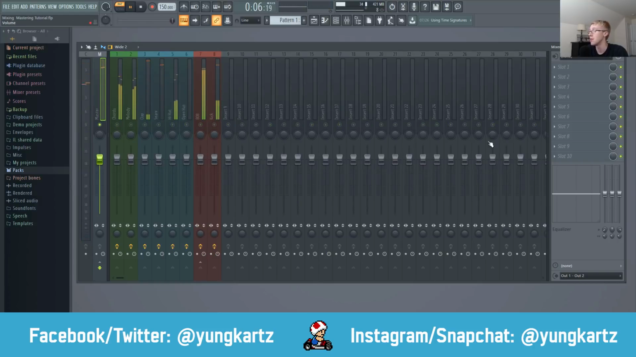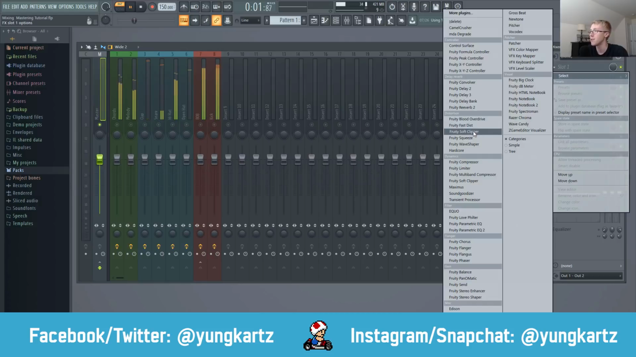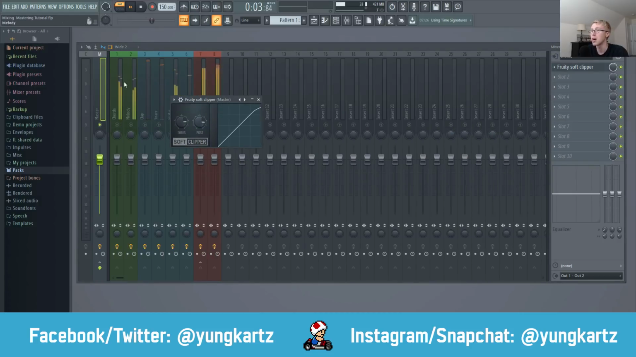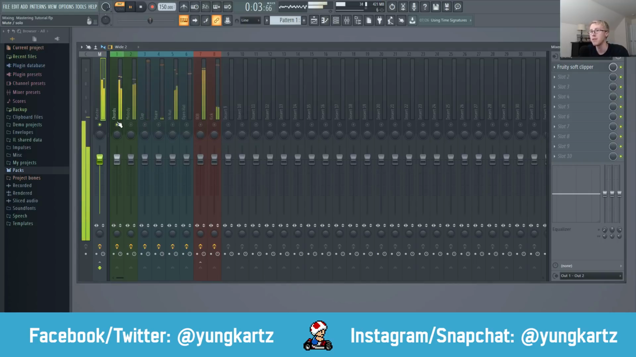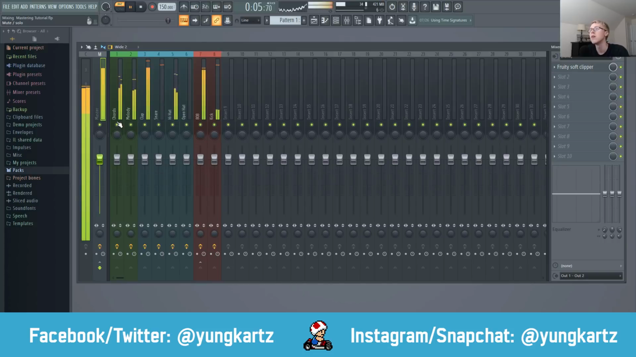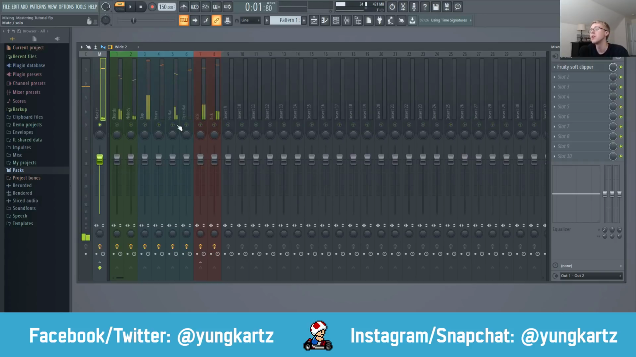Now that's too hard. So what we need to get out is a Fruity Soft Clipper under our master. What that will do is basically prevent the whole beat from clipping. So now if you listen to the whole beat, it's not clipping as much as it used to. So now we got that.